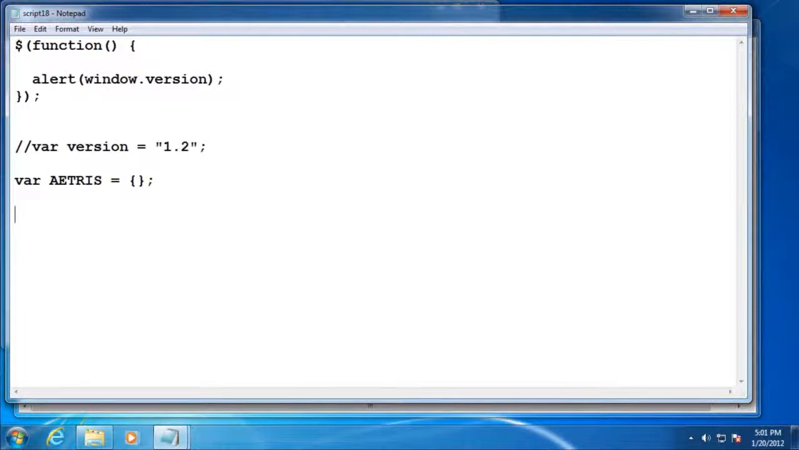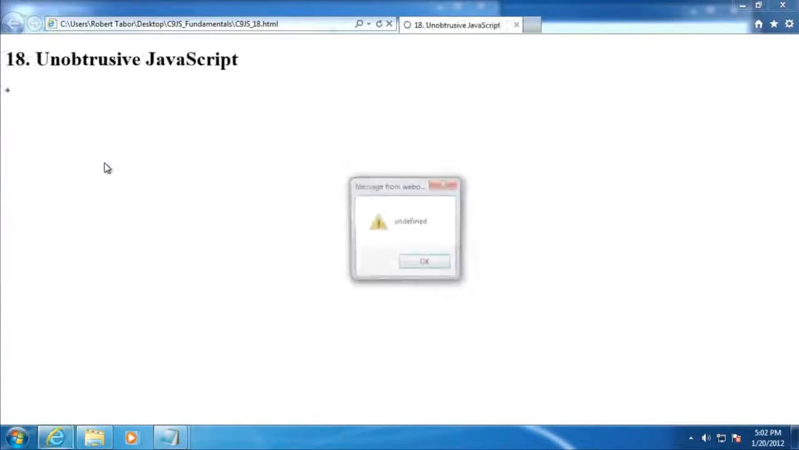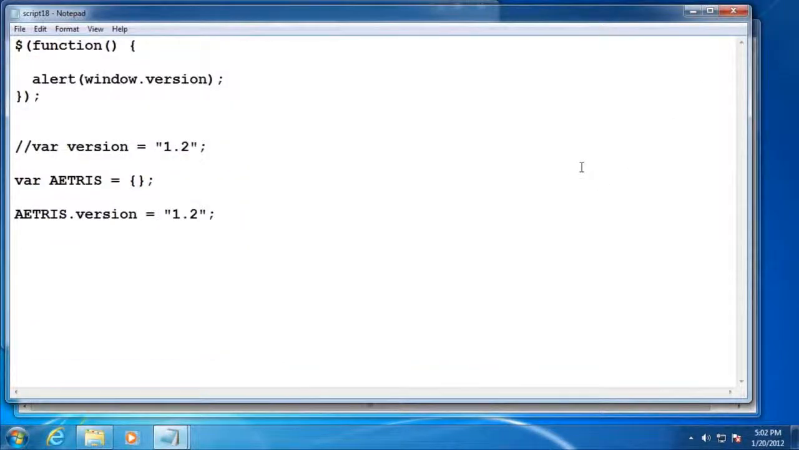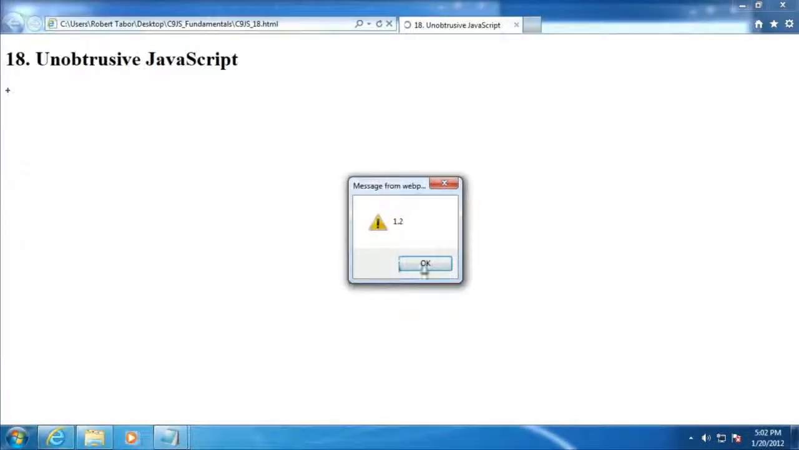All right. And so I'll do this instead. Now, if we were to run our code, this alert window.version, see what happens. You'll notice that the variable is undefined because it's not found in the global namespace. That's awesome. However, if we were to do this, it gives us the value again.